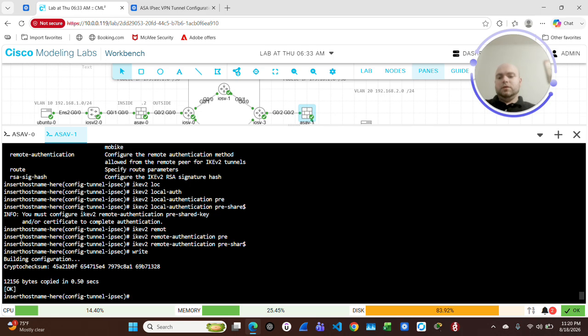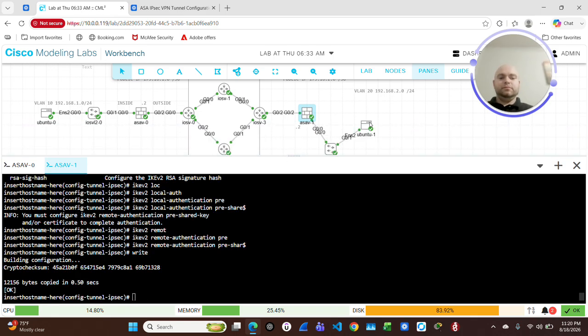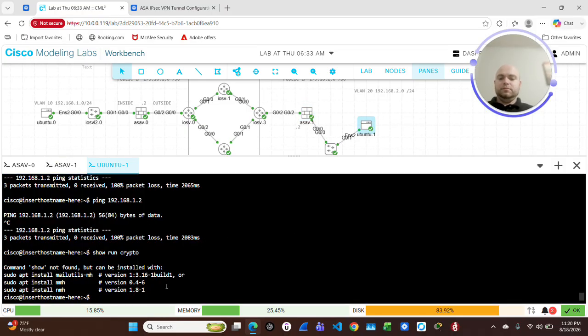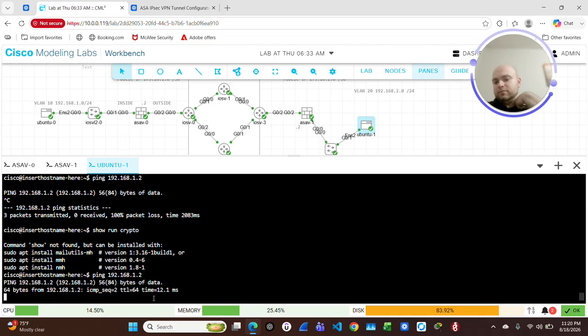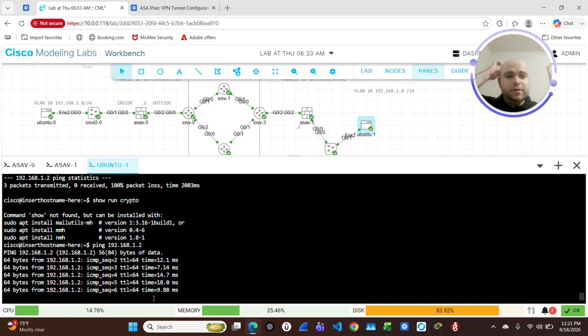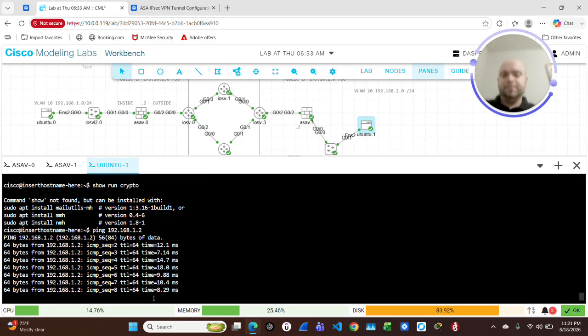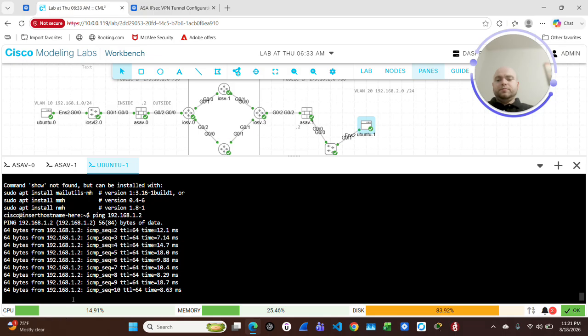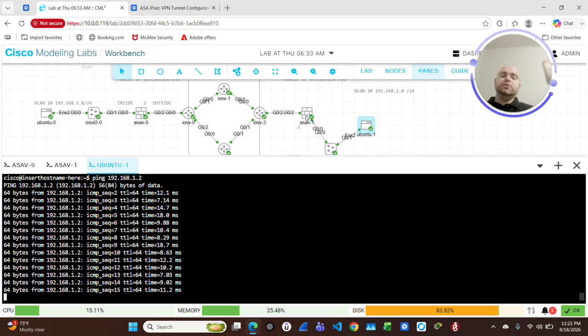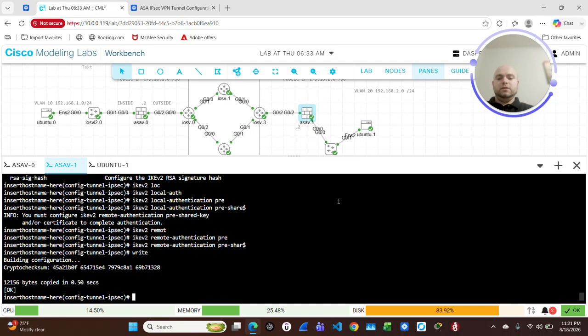Okay. Before I go any farther, can I ping? 1, 2, I choose you. No, I don't know why. Okay. There we go. So that was it. Our VPN IPsec tunnel is up. I'm gonna leave this up for a minute and let it ping. I'm gonna show you some other useful commands.